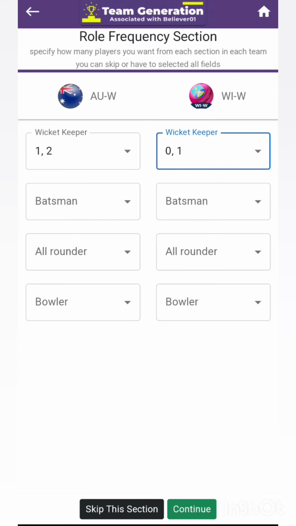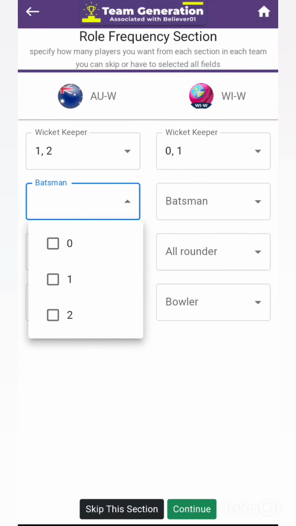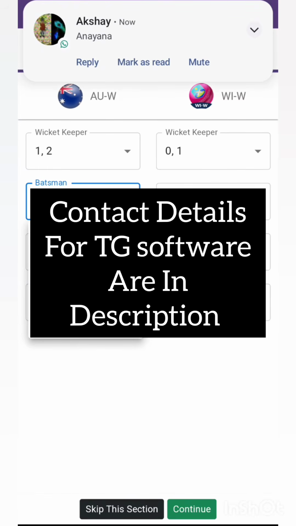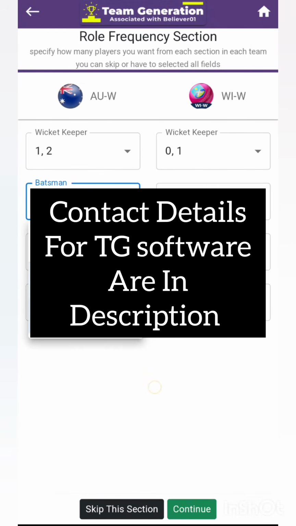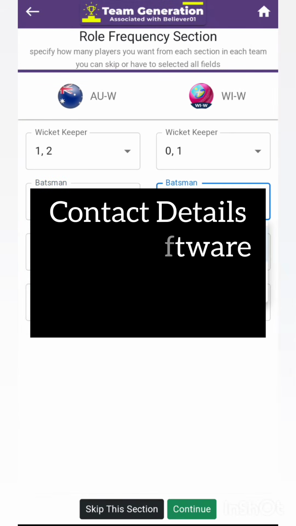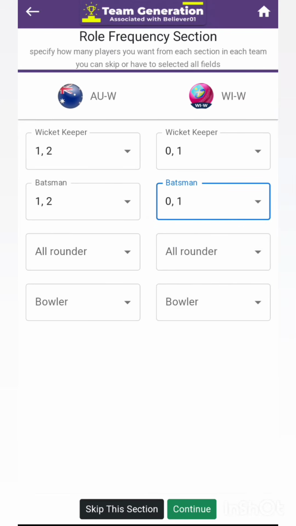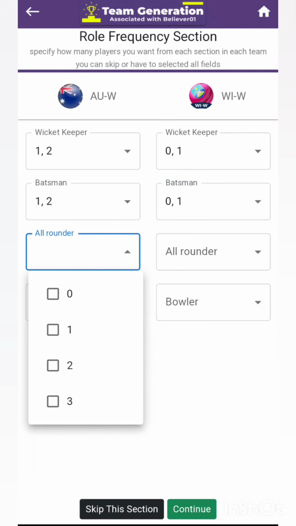Like that it happens. And in the batting section, we have 2 batsmen from Australia and 2 batsmen from West Indies. If you think that out of those 2 batsmen, 1 batsman will definitely be there in the dream team from Australia, you can select 1 and 2. And for batsmen from West Indies, you can select 0 and 1. So 0 and 1 in the sense, I don't want any batsman from West Indies, and if 1 batsman comes from West Indies, that is also fine.